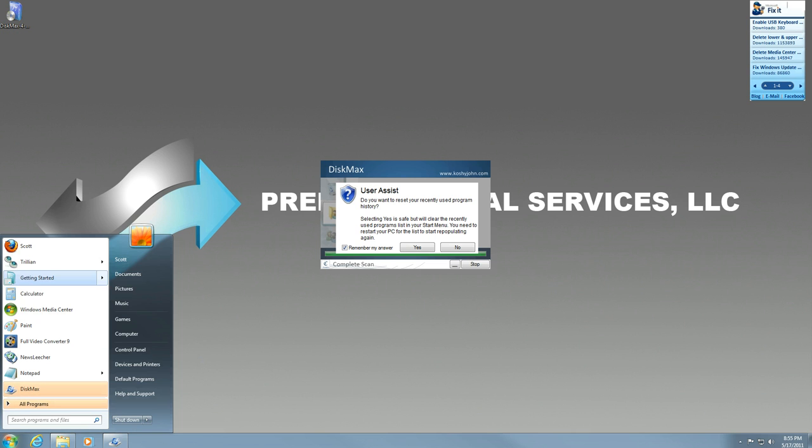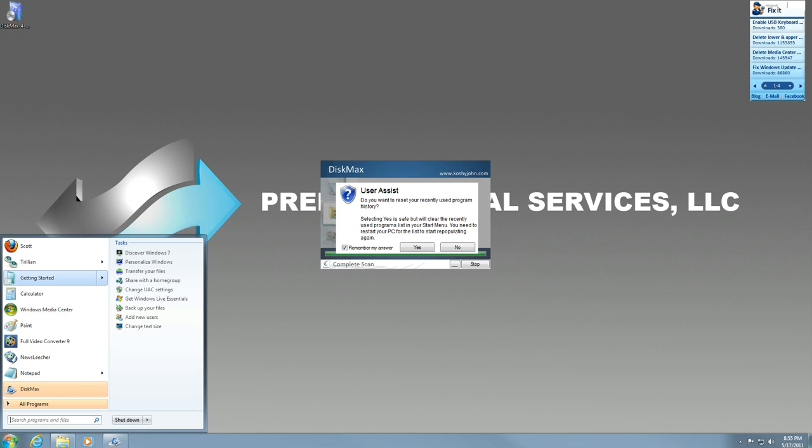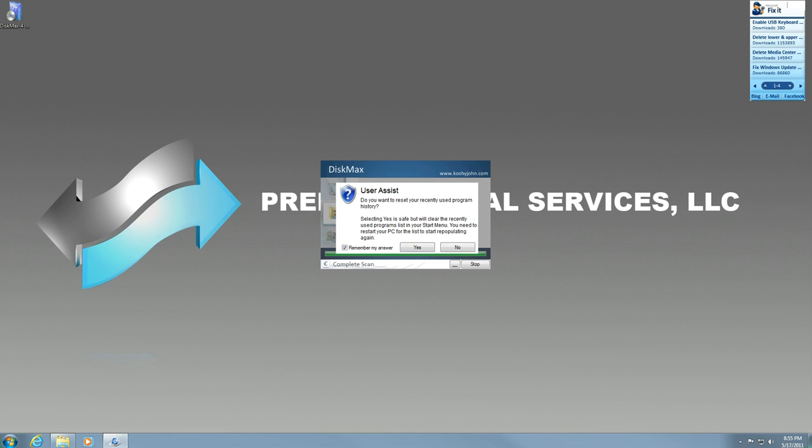Alright, now the User Assist is part of your Start menu. That's the programs like here in Windows 7, Vista and XP that get run a lot. So I'm going to tell it no on mine, and I'm going to tell it to remember the answer because I don't really want to ever clean those out because I like using those a lot and it makes it really easy those being there for me.